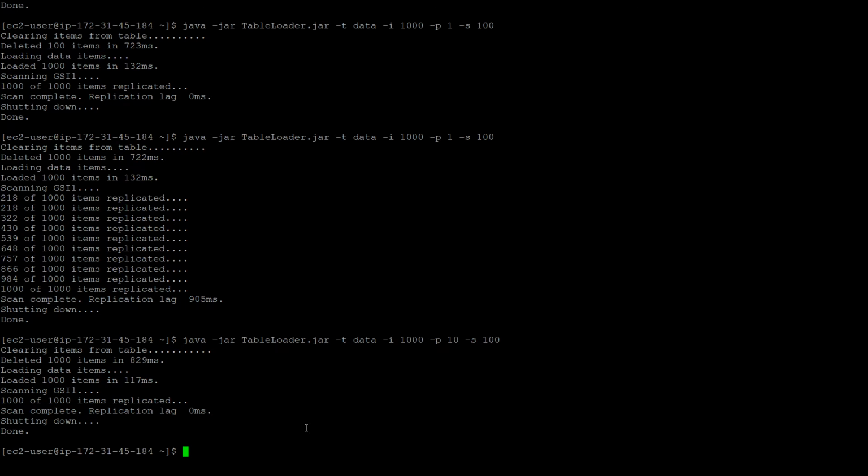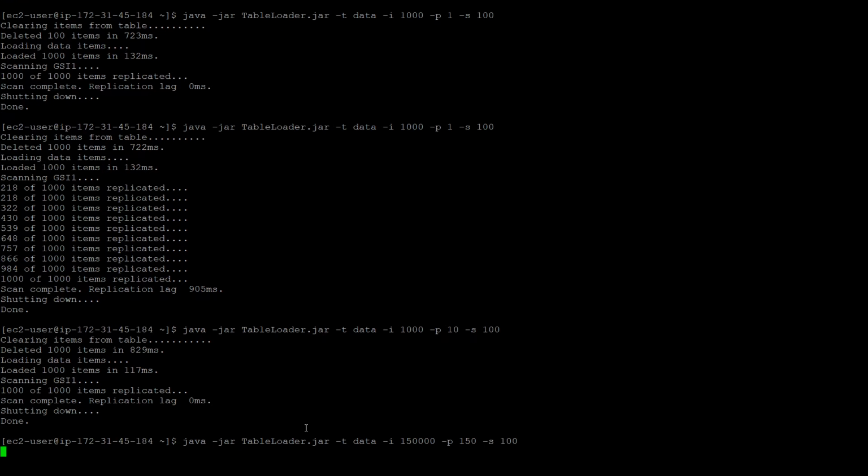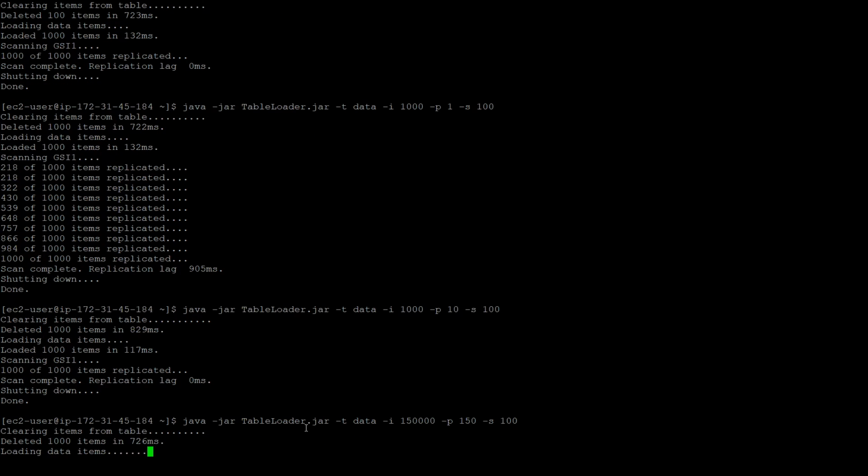This is showing me what things could look like at small volume. So let's go ahead and scale this up just for one layer, and see what happens if I throw, let's say, 150,000 items into the table. I'm going to throw 150,000 items onto this table, and we're going to do it on 150 partitions, right? And I should see that replication lag should be somewhere around 1 second based on our previous experiment. So let's go ahead and do that.